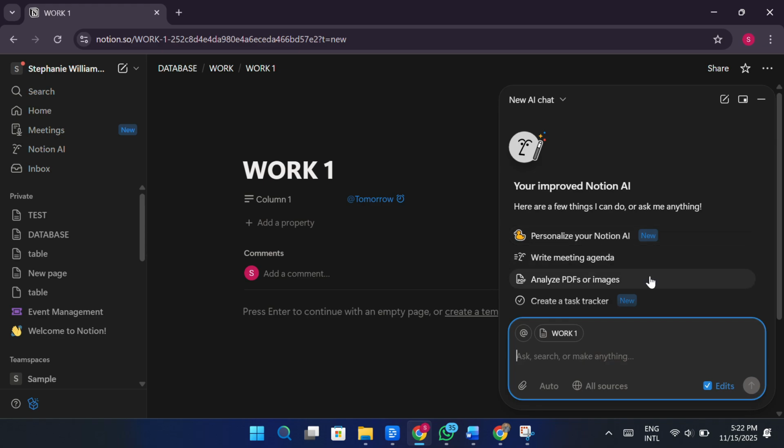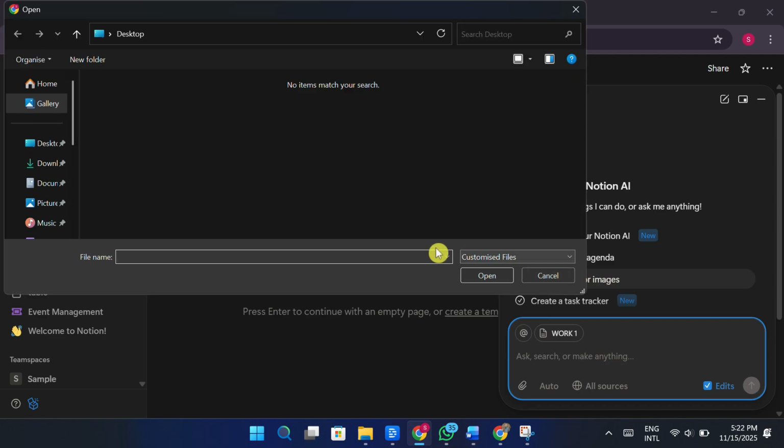Next, from the list of tools, tap on Summarize. This is the feature that will automatically turn your long notes into clean, short takeaways.